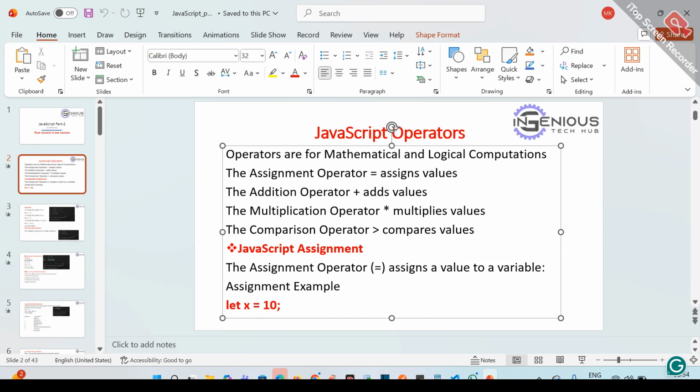The assignment operator assigns the value. The addition operator adds the value, but for this plus operator we have multiple uses also. We can concat, I will show you also. The multiplication operator multiplies the value, and now we have a comparison operator, which compares the value.